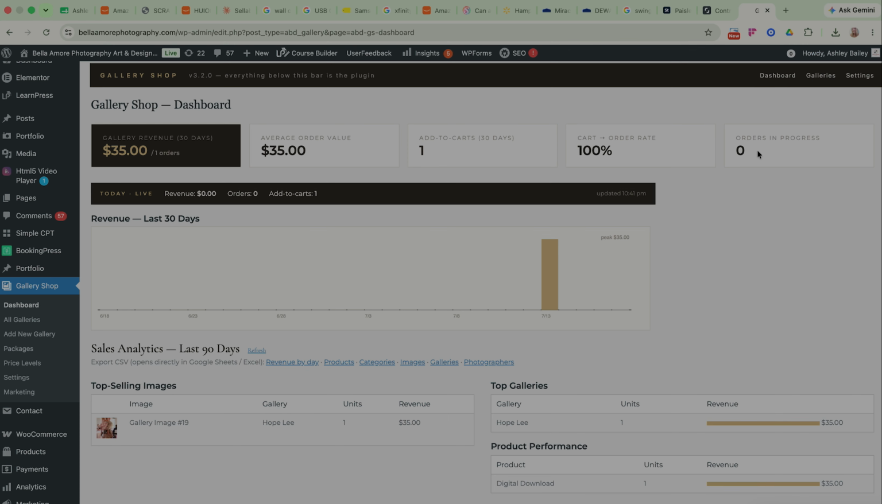And then you'll also see your orders in progress, what might be in the queue as far as people having stuff in their carts. And then you'll see your revenue across the last 30 days, and you can view that at any time. You just come here to the dashboard and you'll see that.